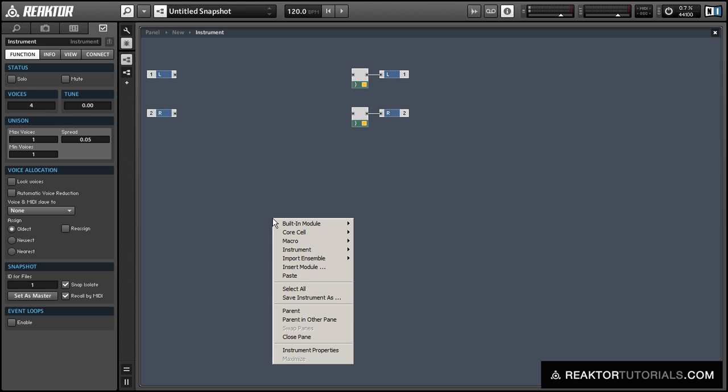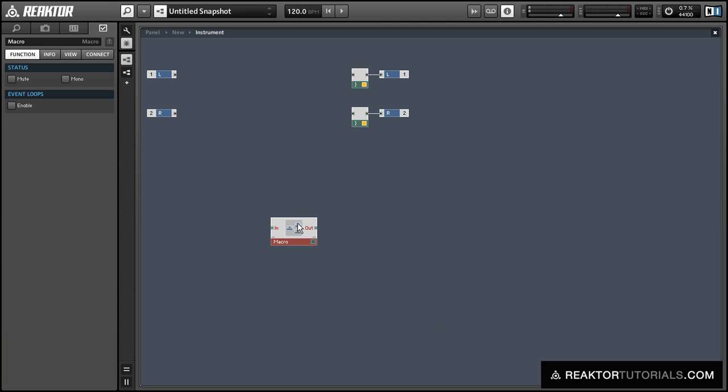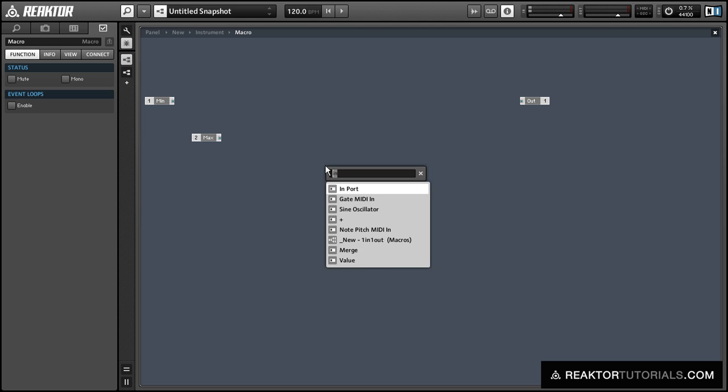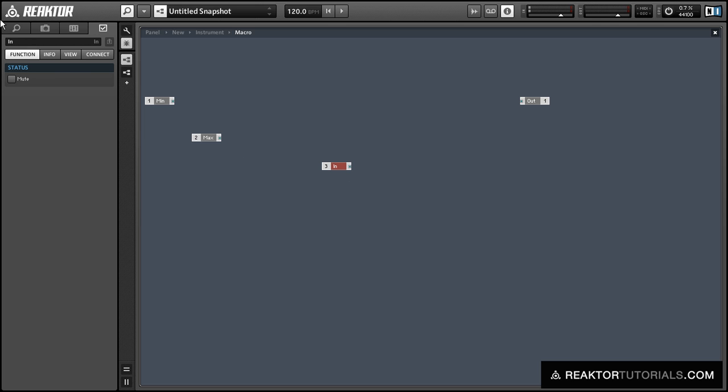The first thing I'm going to do is create a new macro to hold our work in, and I'm going to rename the input min and create two more inputs called max and step. What these three inputs are going to do is define our knob for us. It's going to give us the minimum and maximum values of the knob and also the step size.